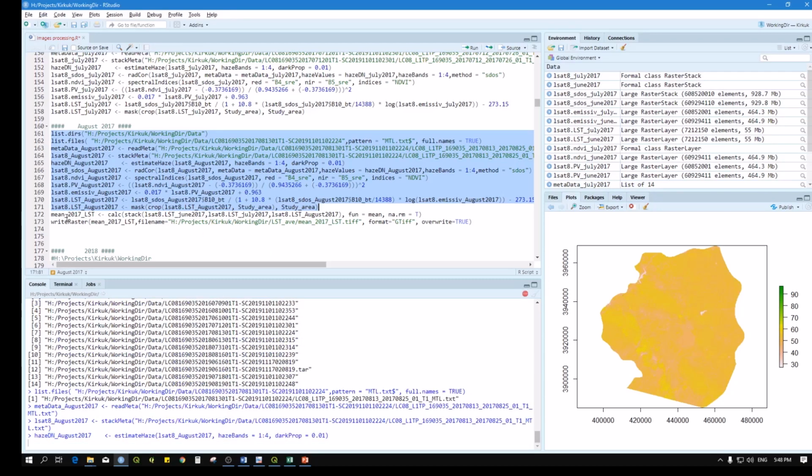After that, we have to take the mean value of 2017 because we already have 3 months now. So how to take the mean value? We will put calculate stack, also because we want to stack them all together. Calculate function, the Landsat June 2017, July and August. And what is the function? It's the mean. Okay. Try to follow this.